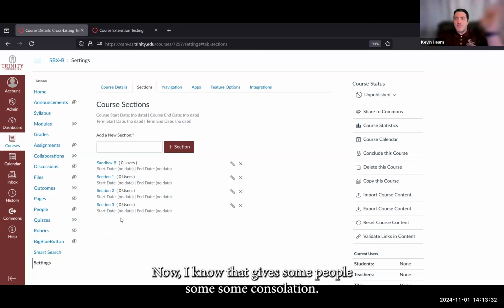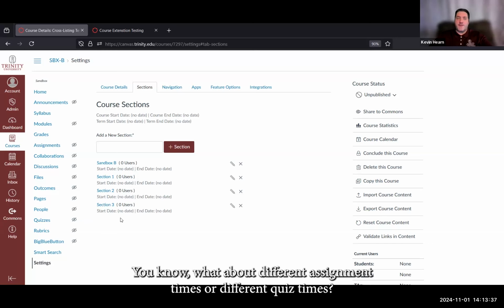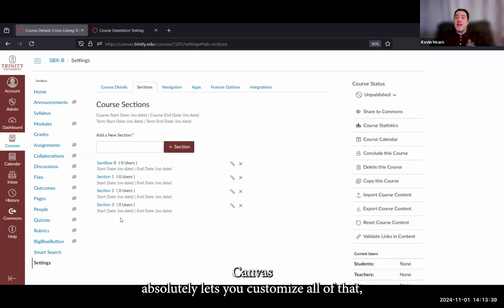Now, I know that gives some people some consternation. You know, what about different assignment times, different quiz times? Canvas absolutely lets you customize all of that, but we'll talk about that in a minute. So first, how do you get a cross-listed course?